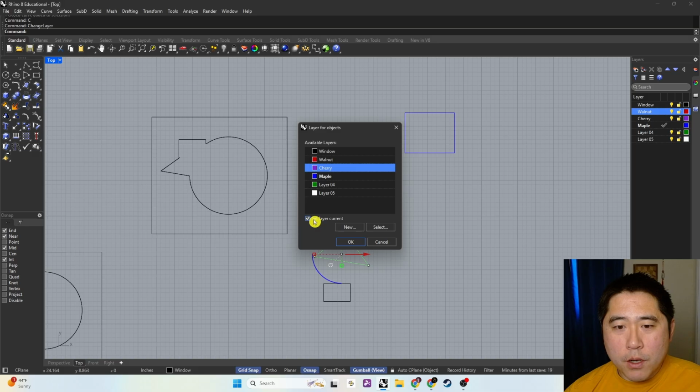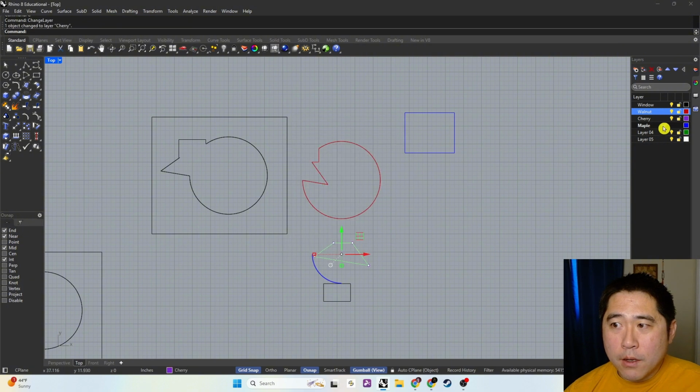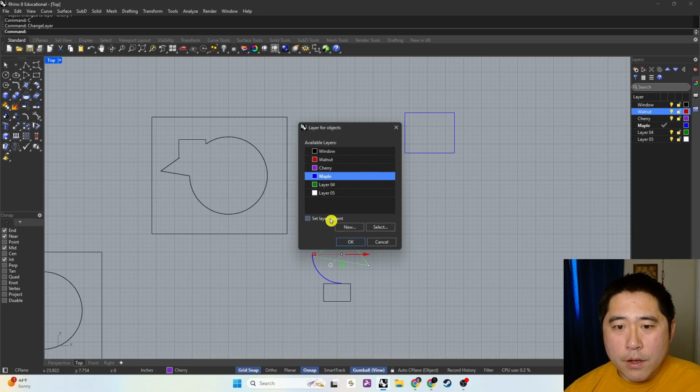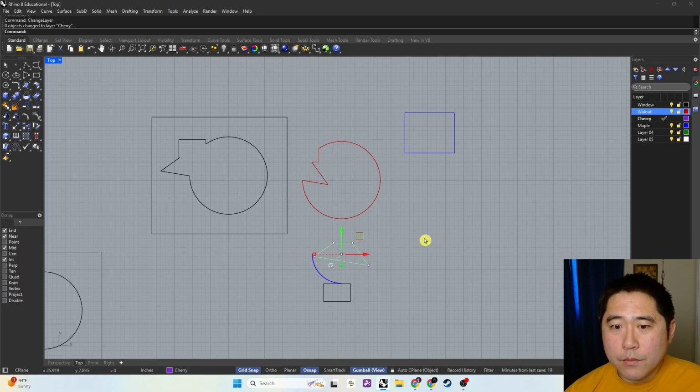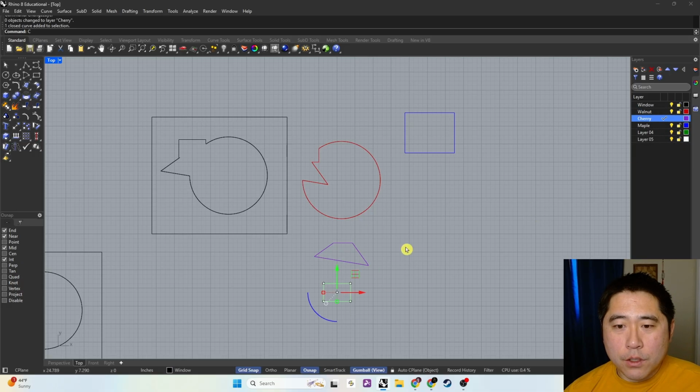And then here's a checkbox that says set layer to current. If I don't do that, I'll remain on the layer that I already have active and it doesn't go over. But if I do select that, it will change this into the layer I picked, which was cherry, and then also make the cherry layer active. So the last one here, I'll change it to maple.